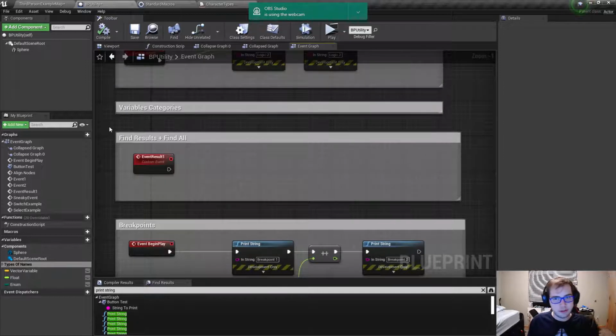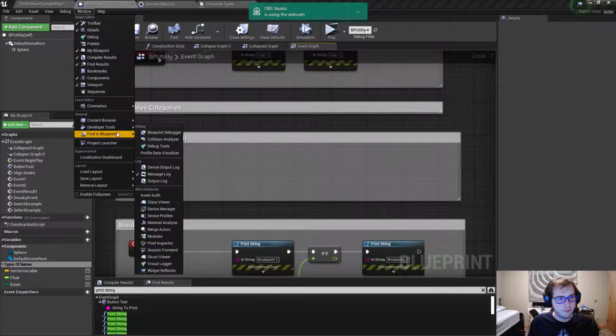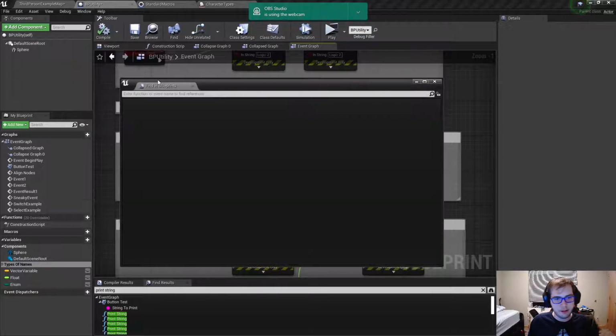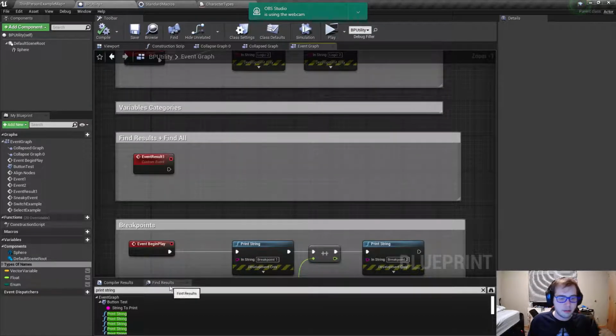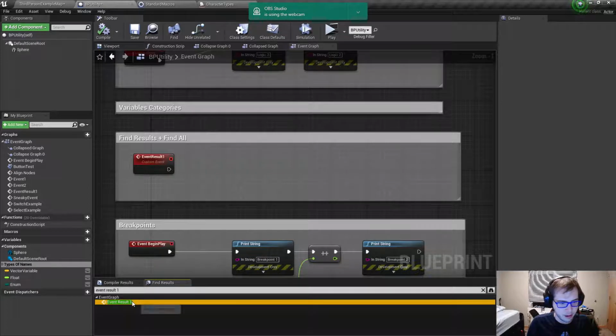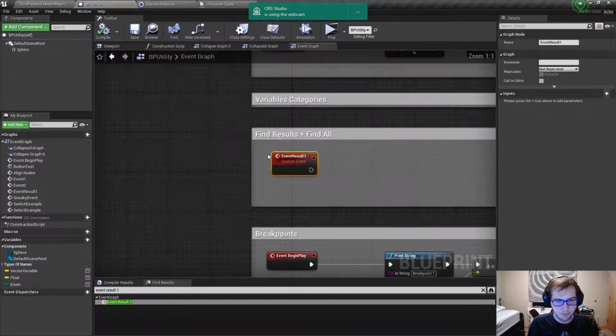Next, I want to show the find results feature. So typically you can either go to Windows, find in blueprints, find blueprints, but typically in your blueprints there is a find results tab down here. This helps you find a reference or where a certain function or event is being called. And for example, you can type in events and you'll notice it pops up here. If I double click on it, it focuses in on it.